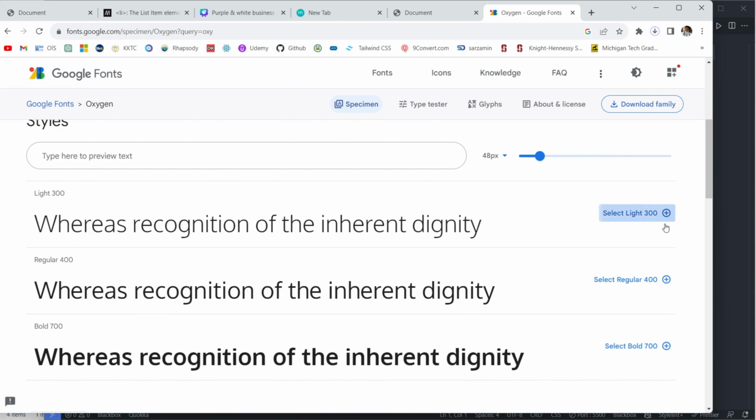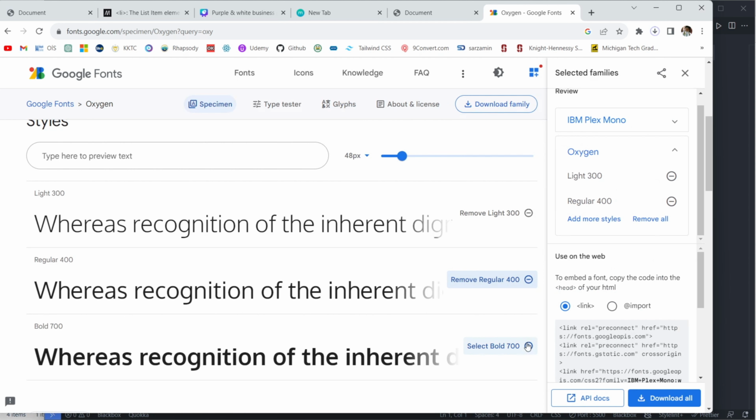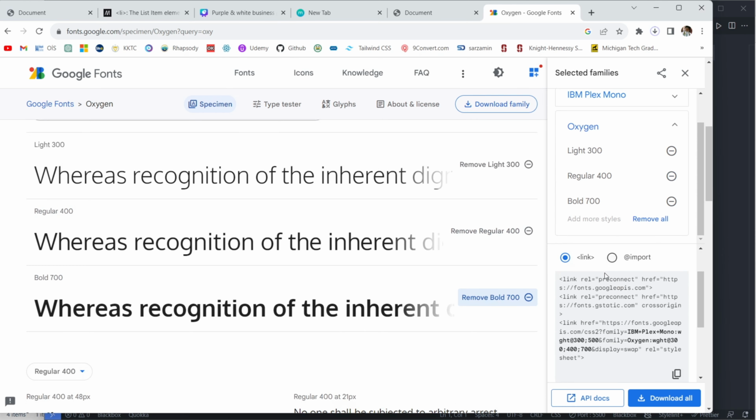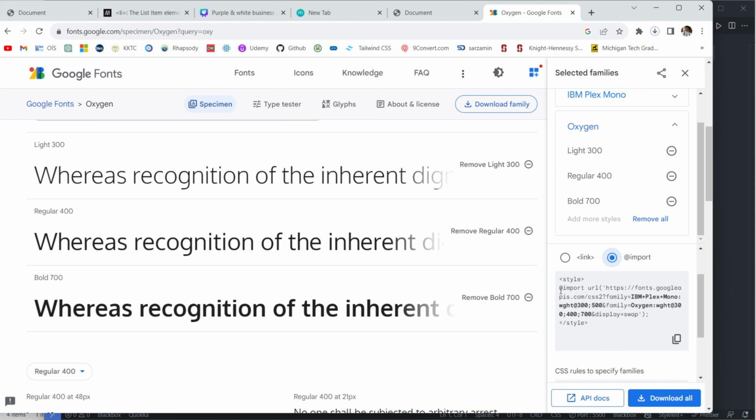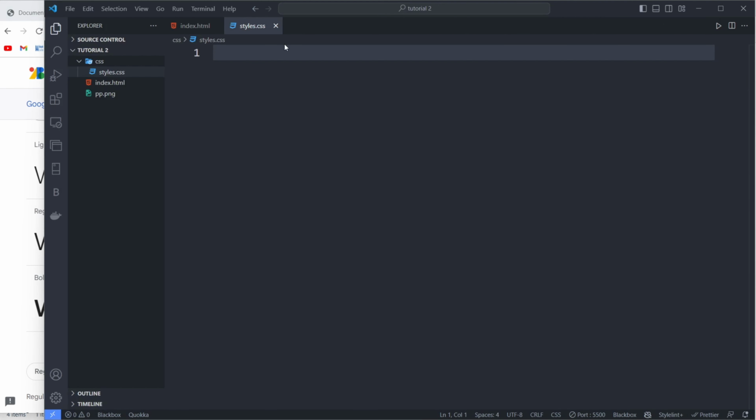Just add three of them. I added all of them by clicking this plus. You can see that they have been added here. So all you need to do is come to this imports. We are not using the link. Come to the imports. Do not copy this style tag. Just copy from here to here, leaving the style, both the closing and the opening. Copy it and add it to your CSS file. So right here, just paste it.